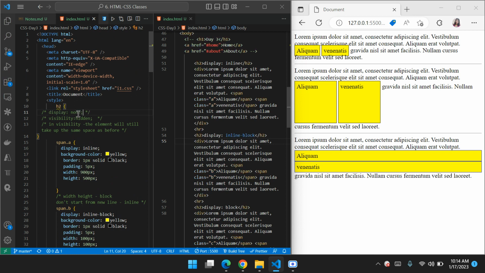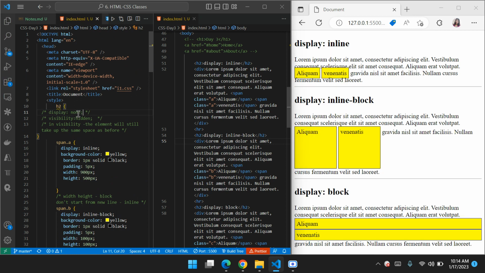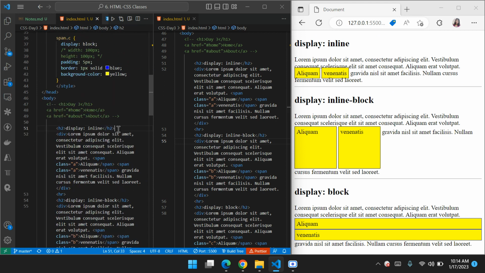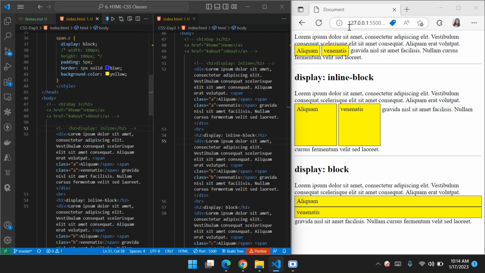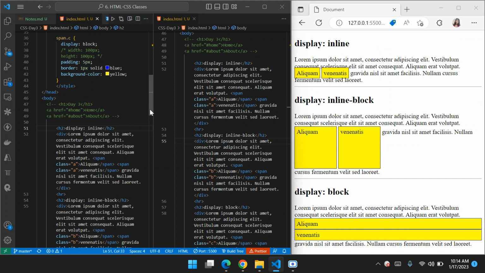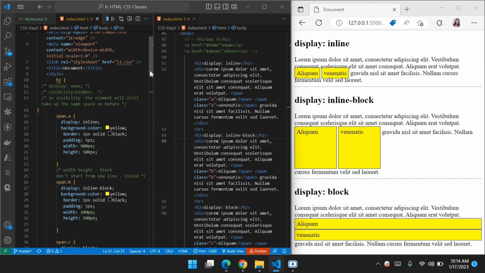So display none just removes it completely. It removes the spaces around it also. Just think as if there is no H2 here. If I just remove this H2, it will look like this. Similarly, if I do display none, it is like removing it from the code. That is the work of display none.